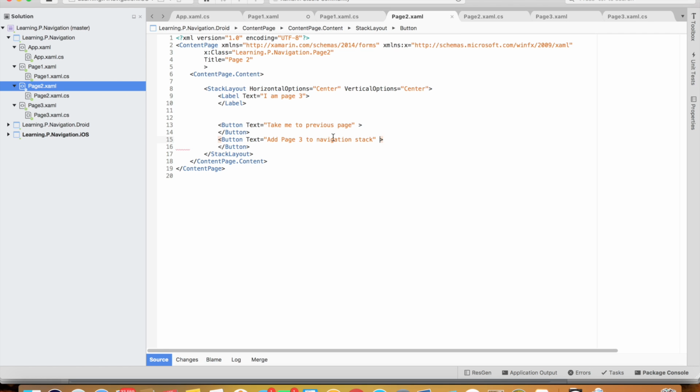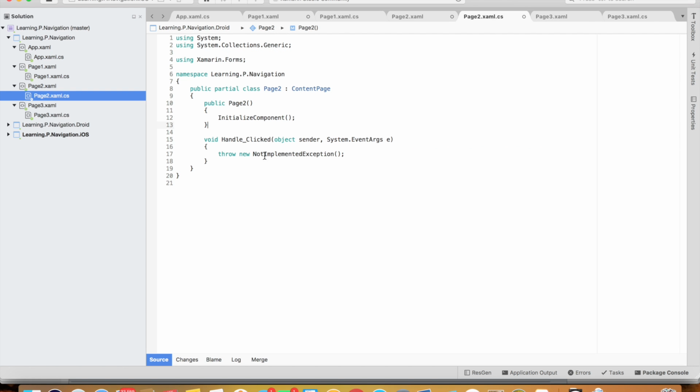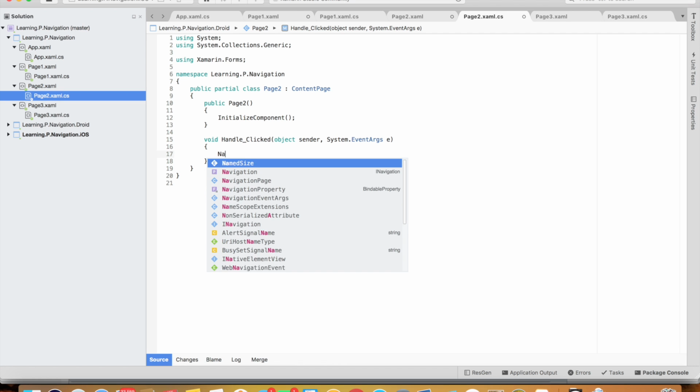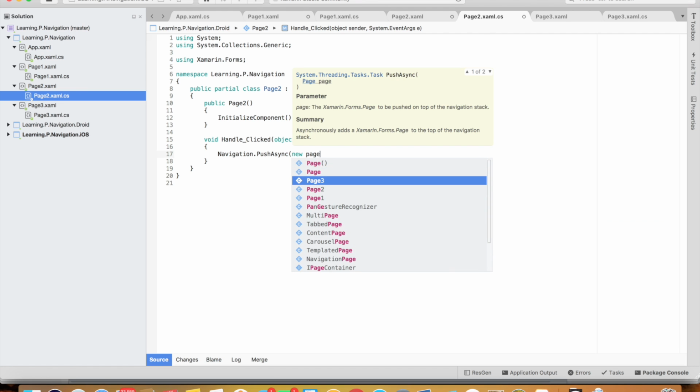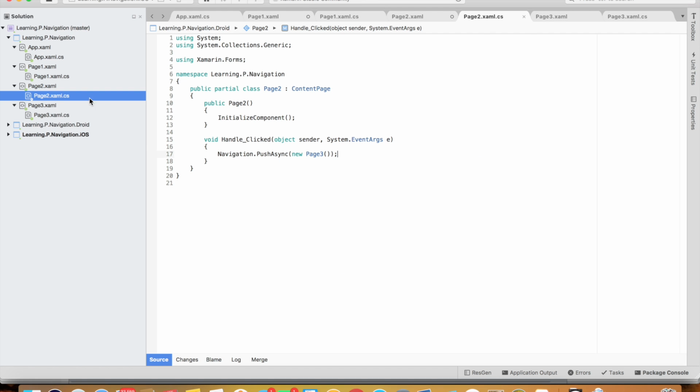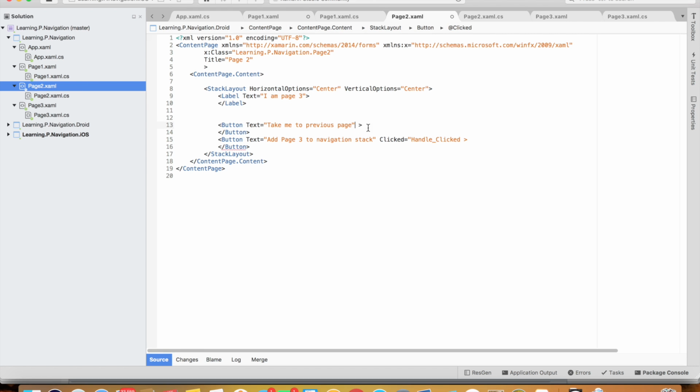Okay, so now we are on page number 2. We want to perform two operations on page number 2 by code. We want to add page number 3. Okay, clicked. We are here. In this one, just like we did before, how are we going to do that? We have the navigation dot push page 3. Yep, you guessed it right. And now the second thing we want to do is take me to the previous page. In Xamarin, whenever you are using these buttons, sometimes the last commas don't appear, so you just need to see that. I can say handle clicked.